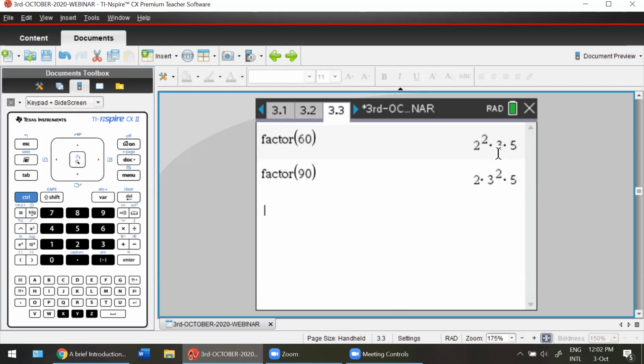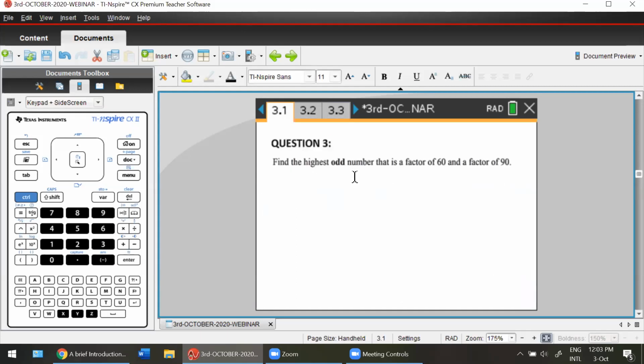But observe, 3 is also common to both. So 5 into 3, and 5 into one of the 3's from the 3 square, right? So your answer is 15. 15 is the answer, which is the highest odd number that is a factor of 60 and 90. Students, some of these questions I've taken from a couple of papers, so it will also help you prepare side by side. Since we are done with this, let's go on now.